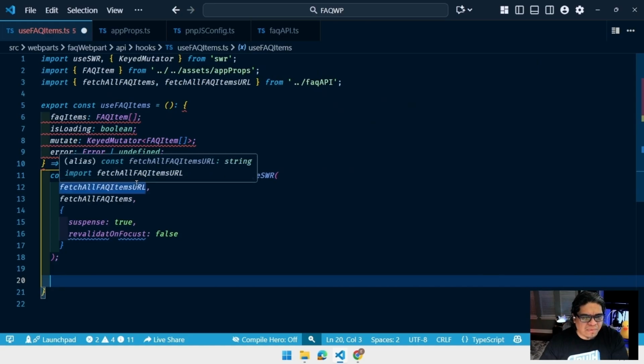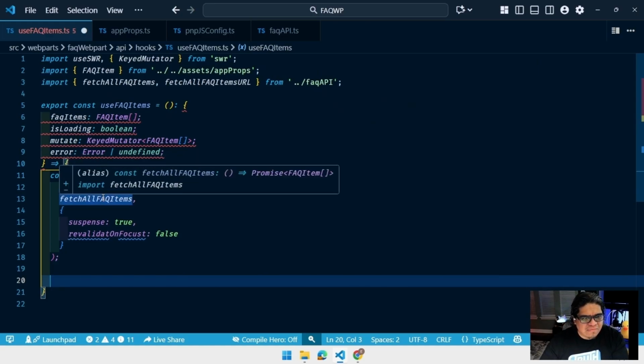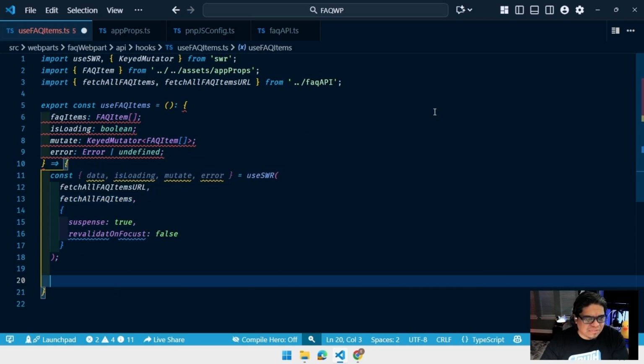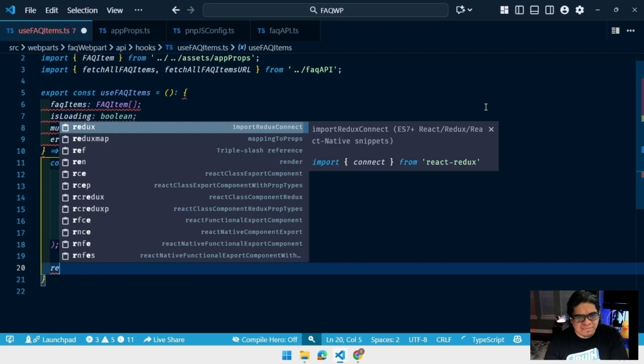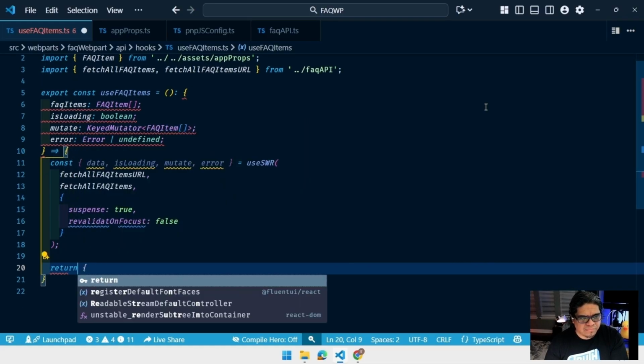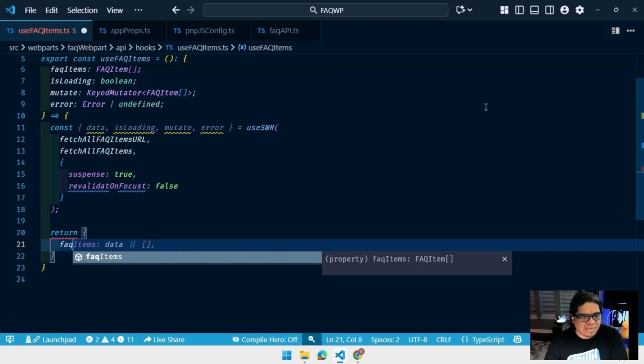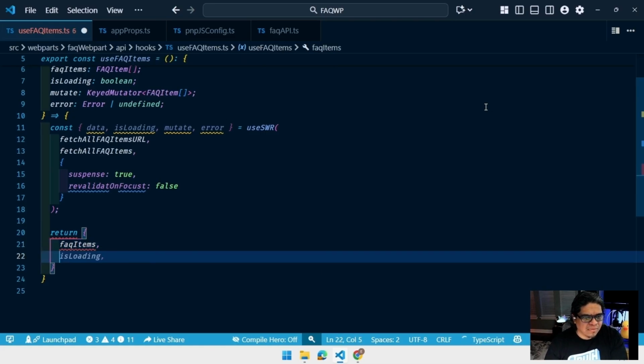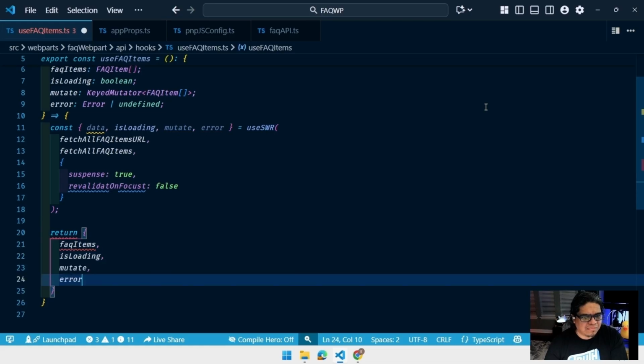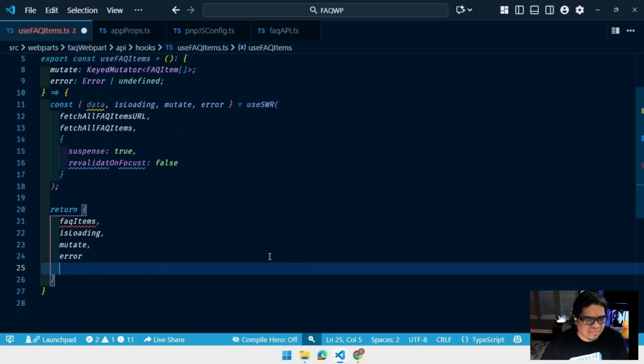Okay. So we have data, isLoading, mutate, error, and useSWR. We have our URL, which is a string for our SWR hook. And then we have the items that are going to be fetched using this fetch function. And then in our return statement, we're going to return the FAQ items. We're going to return if it's loading, mutate, and then error.